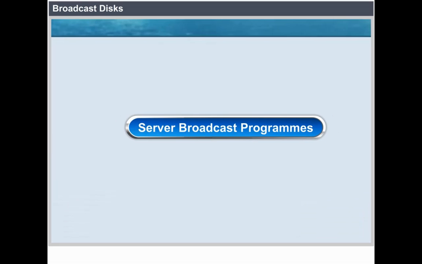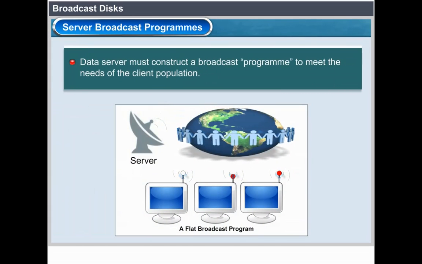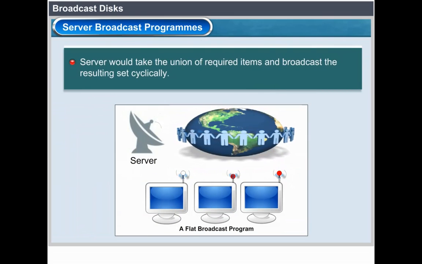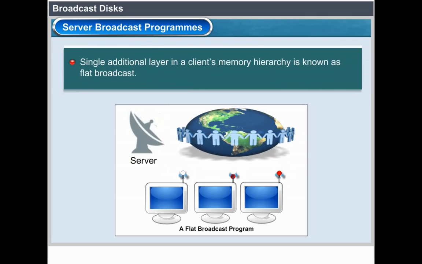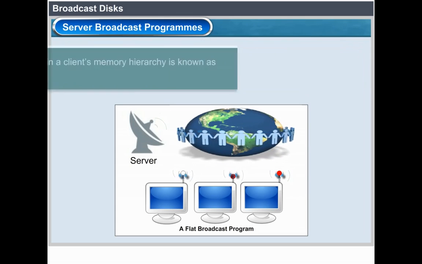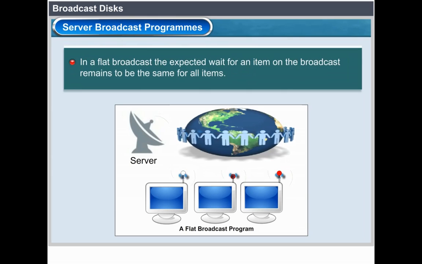Server broadcast programs. The data server must construct a broadcast program to meet the needs of the client population. The server would take the union of required items and broadcast the resulting set cyclically. A single additional layer in a client's memory hierarchy, flat broadcast. In a flat broadcast, the expected wait for an item on the broadcast is the same for all items. Figure 1 shows a flat broadcast program.